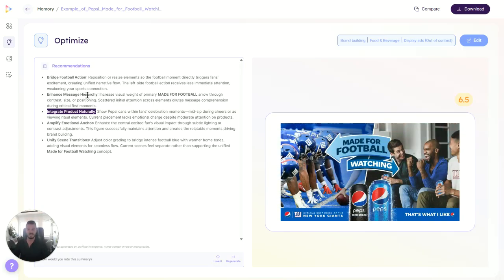There are, of course, things like message hierarchy, the football action bridging, amplifying emotional anchors, and also connecting the transition between the two scenes better. So you can see this will really give you everything from one score that tells you whether it's good or not, deep dive metrics where you can get into all of the details about every single part of it, and even recommendations. Now imagine you as an insights person had 500 ads last year. You can now upload all of these, get results in seconds, and then do meta-analyses across all of your campaigns. Understand the campaigns that did not perform well.